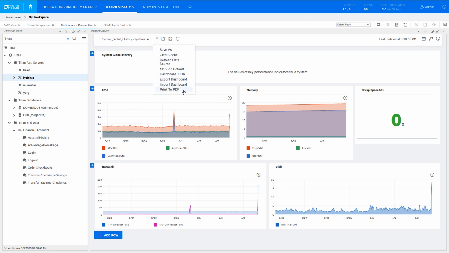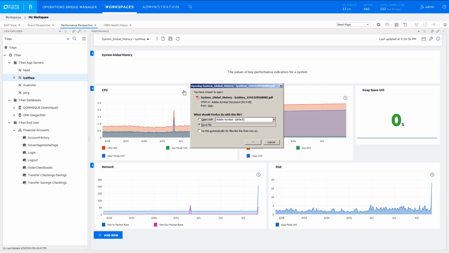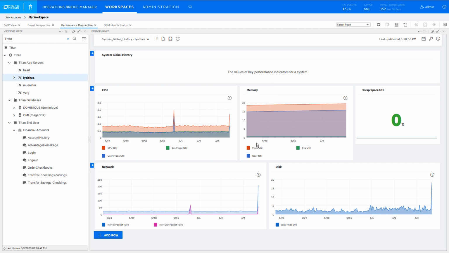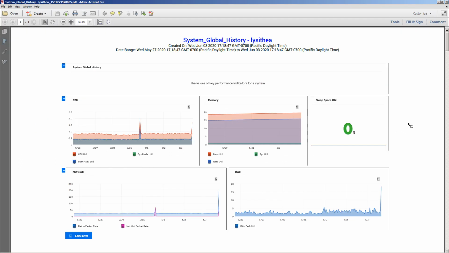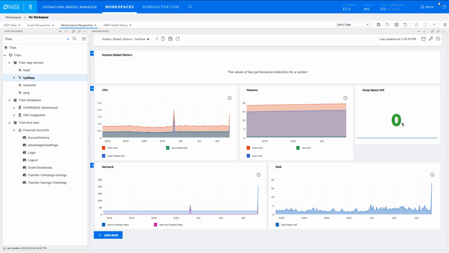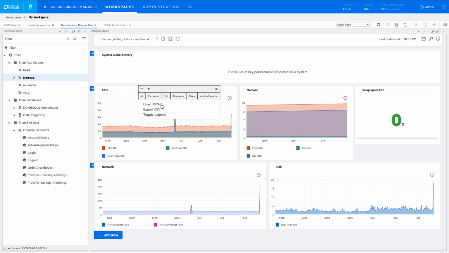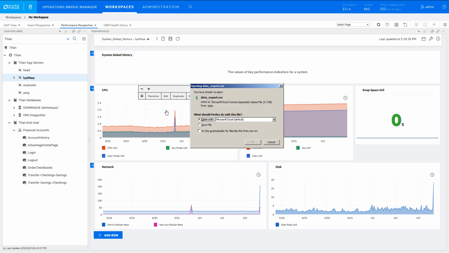You can share this information outside of OBM by saving the whole dashboard to a PDF file. Just click Menu and Print to PDF. You can also export individual chart values to CSV. Click the chart's title and in the menu, click Export CSV.